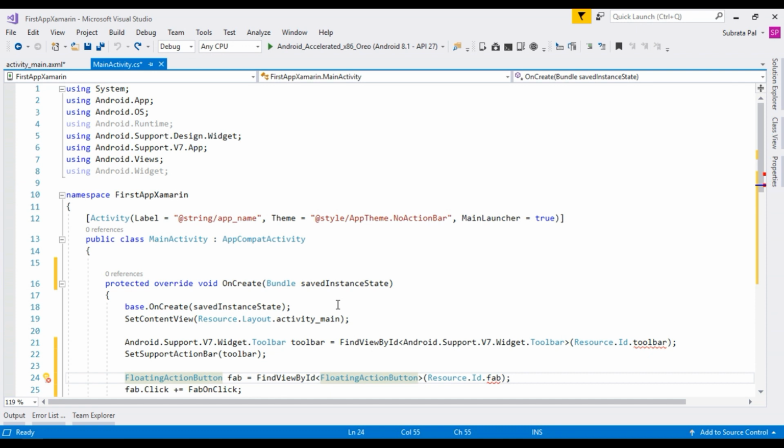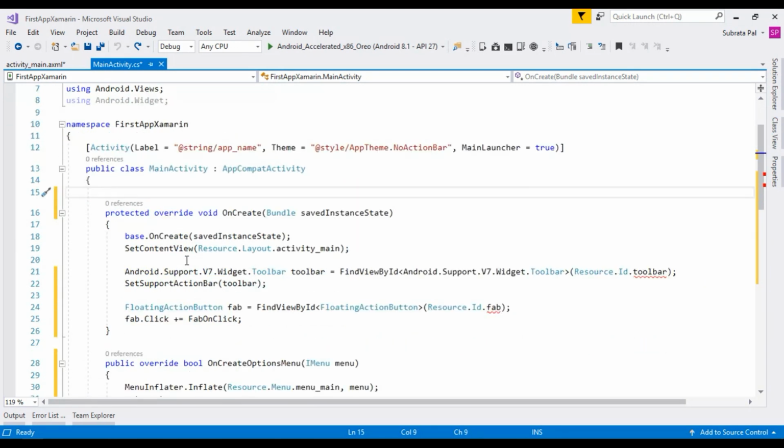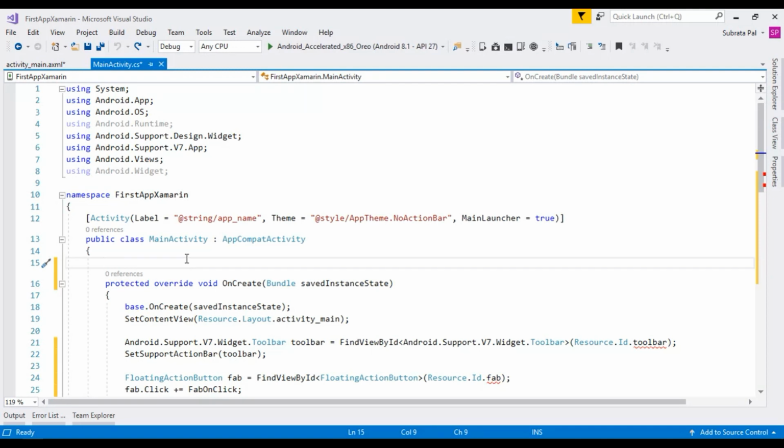When we are creating our application, the application by default creates a main activity for us. And this is our launcher activity. That means when we run this application, the application starts from this main activity. And here notice that MainLauncher equals true. That means when we launch our application the first time, this main activity will launch our first page.